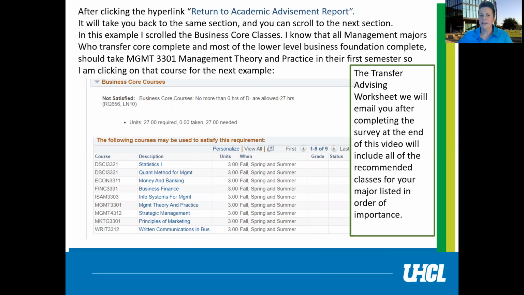So after clicking return to my advisement report, it's going to take you back to that same section. So then I scrolled down and I took a screenshot of the next section, which is the business core classes. So these are the upper level business core classes that a business major has to take. And so in this section, it has a class. So this student is a management major. And so I know that if they come in with their core complete and their foundation business classes complete, then one of the first classes they need to take as a management major is the management theory and practice course. So we're going to go ahead and click on that hyperlink.